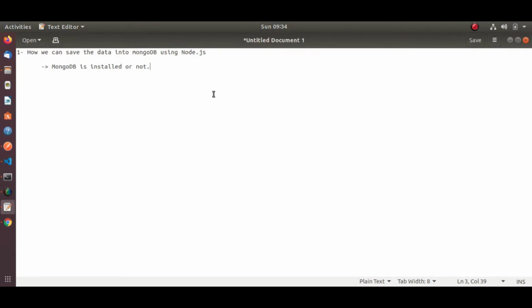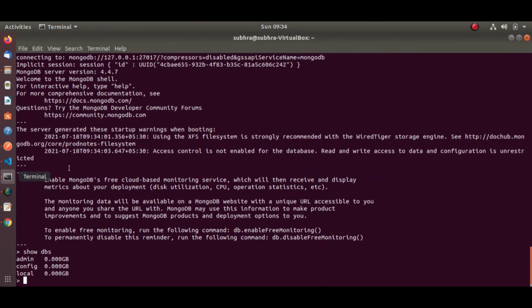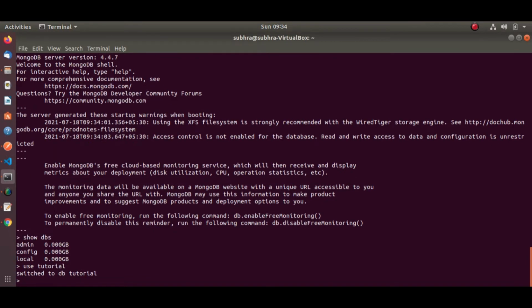So my next step is, let's create one database inside MongoDB. How will you create it? Just type the command use. Let's say I am giving my database name as tutorial. Now the tutorial database has been created. So now my MongoDB part is finished. I have installed it, I have created the database. Okay, so what is my next step?